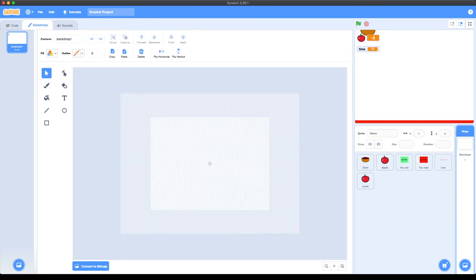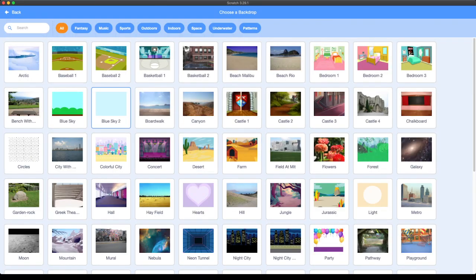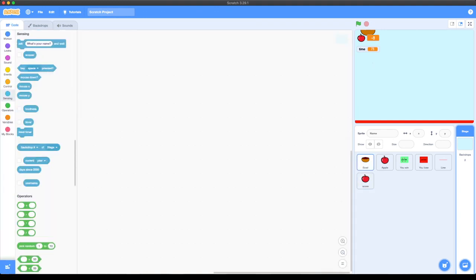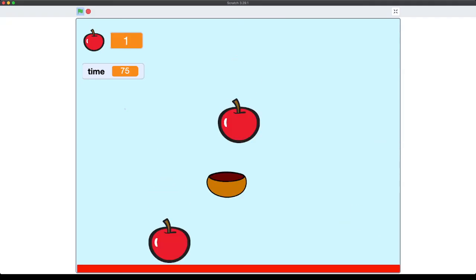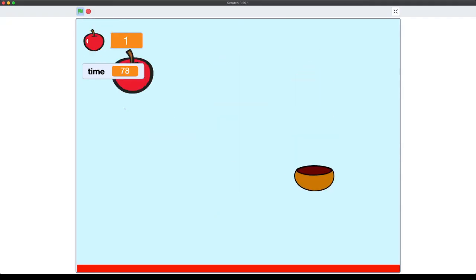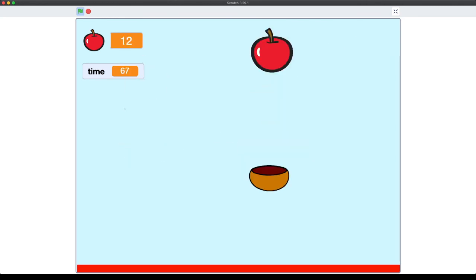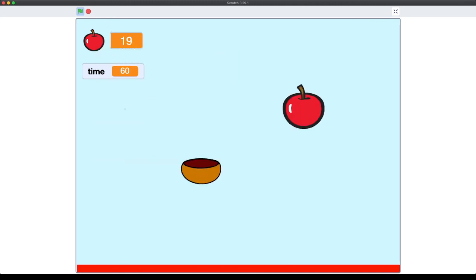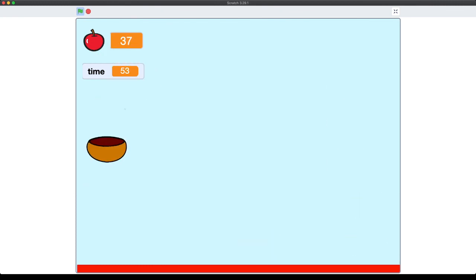We're gonna choose the backdrop to blue sky. We're gonna make it big. So you will see we're playing the game up to 20. You will see there's a lot of things.